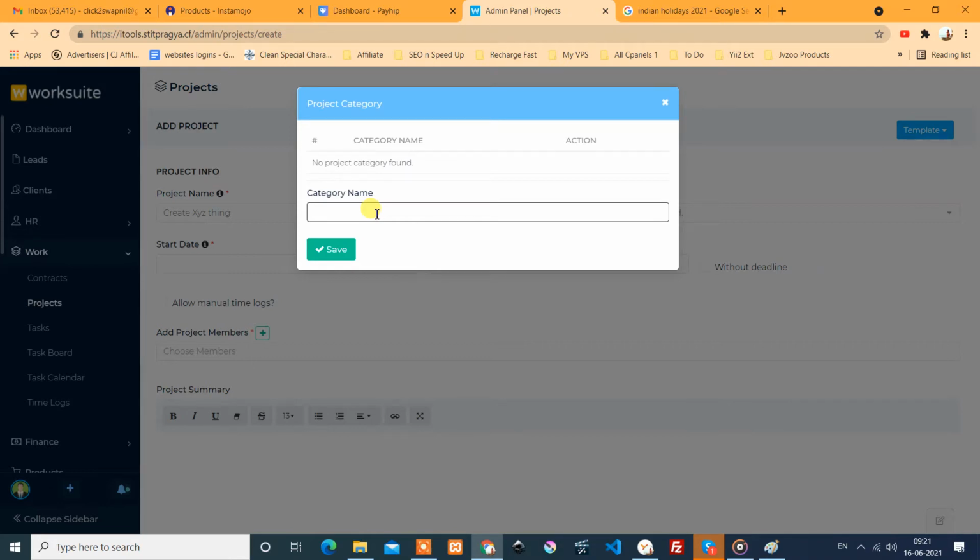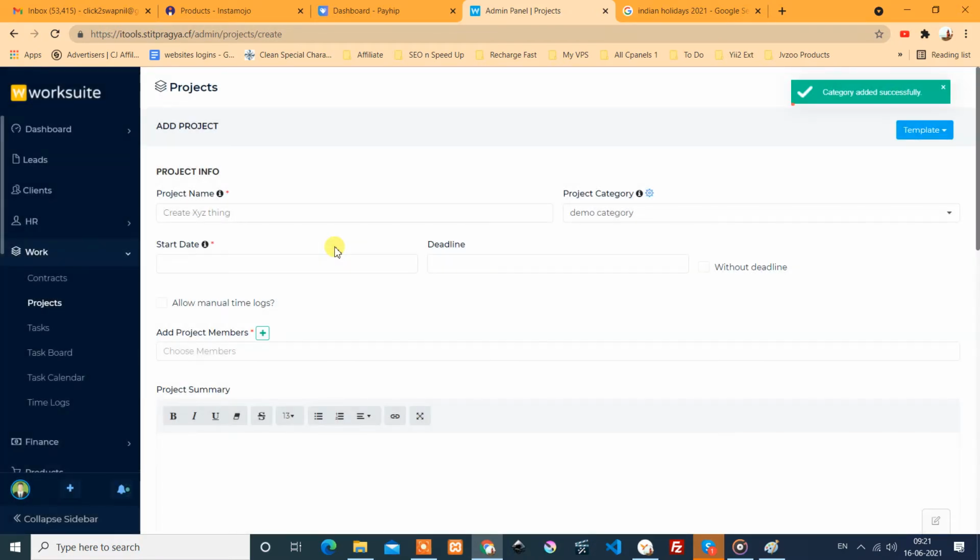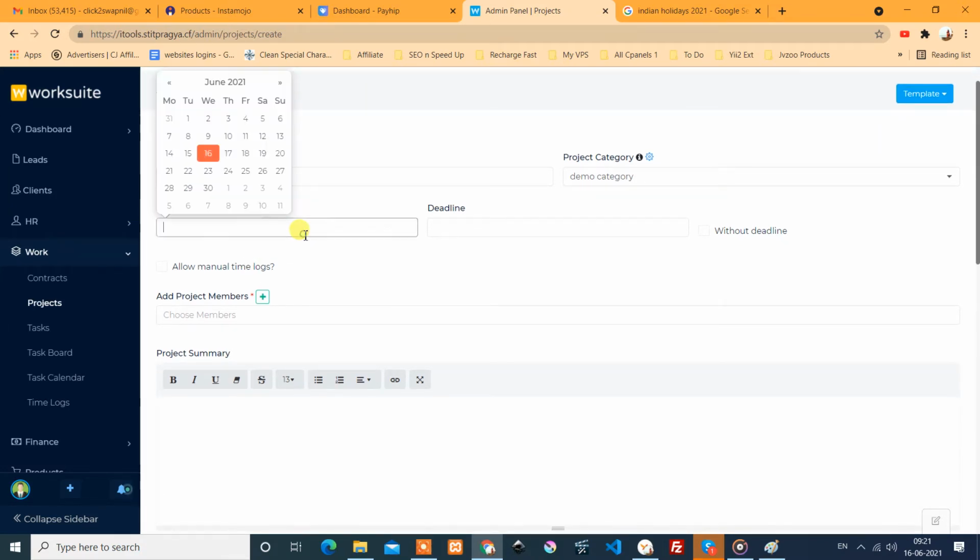So I say it is the category, say demo category. You can have the category depending upon your type of projects you are working. So I just keep the demo category currently. So this is the XYZ, creating XYZ thing is the project name. So it started, suppose it started today.